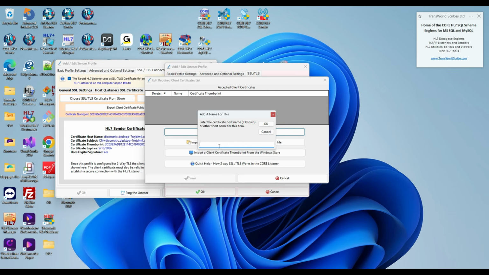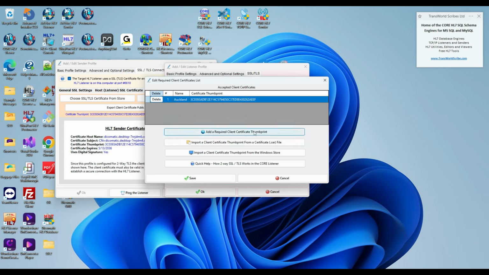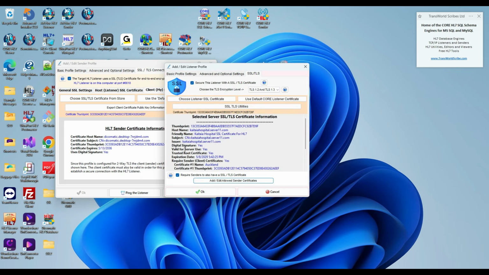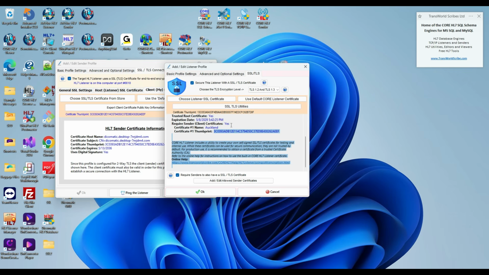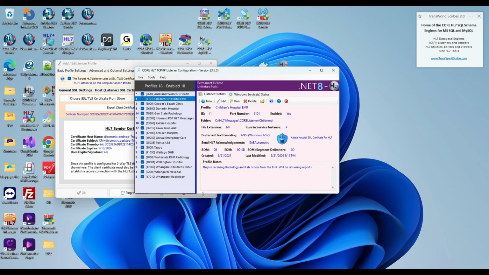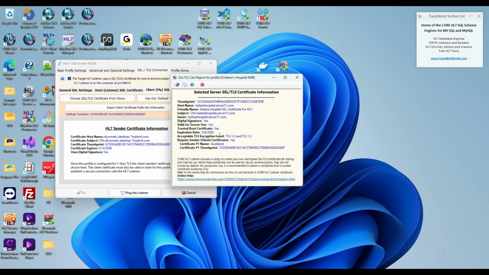Since I didn't have a cert, I'll give it a name. There. Done. At this point, only a sender that is using this certificate can send to me. So if I click OK, and let's run this. Now it's bidirectional. If I look at the report, it says, yes, require client certificates, and I need it with this thumbprint.